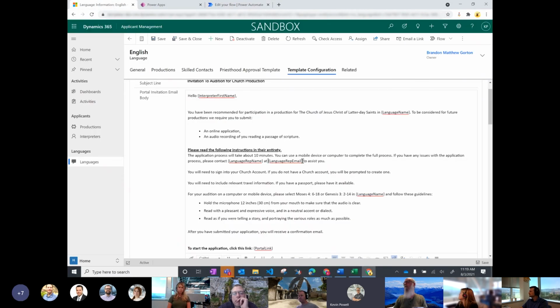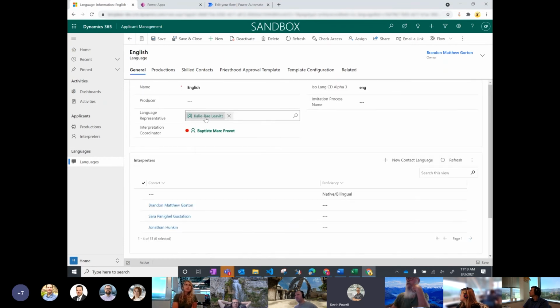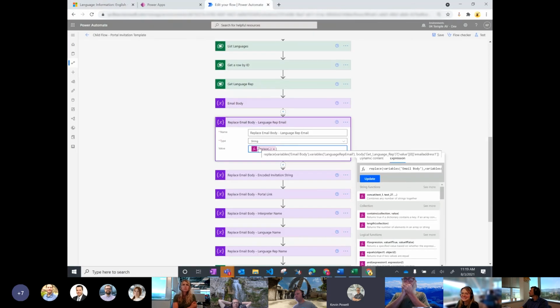So we're actually looking right here at this variable here, language rep email. And so we go through for each of these variables, each of these kind of dynamic content here, search for the appropriate field, which is going to look at an email on a contact record that is associated to Callie Ray Levitt. She's the language representative for English. It's going to find her email and replace it here inside of the email body.